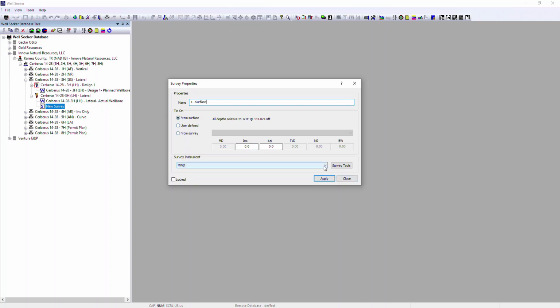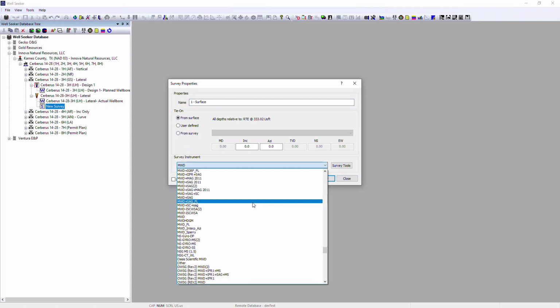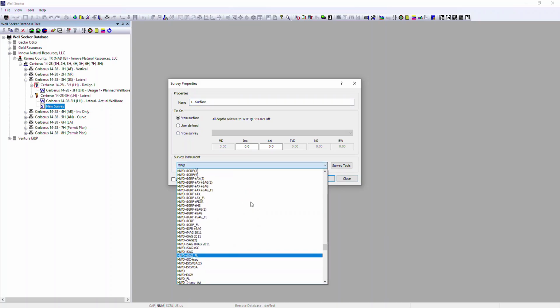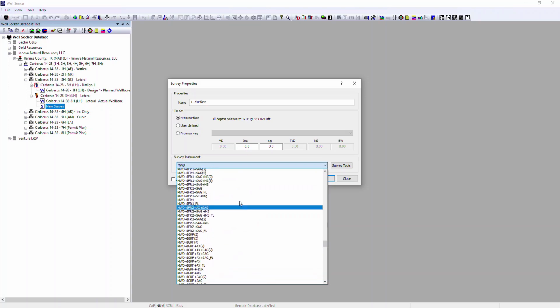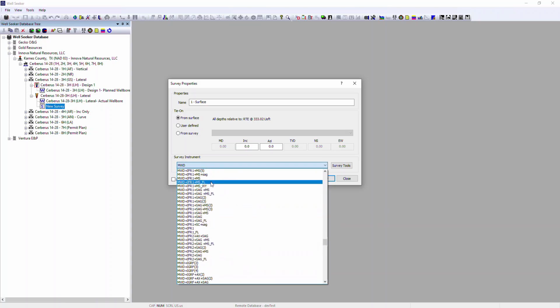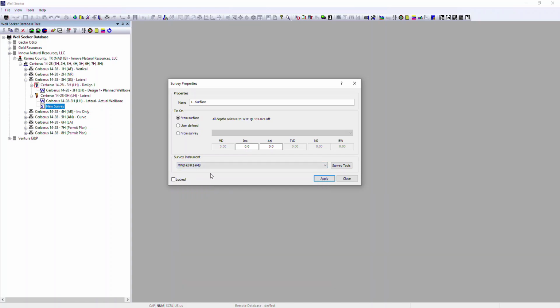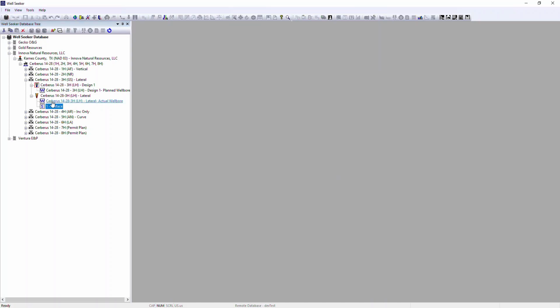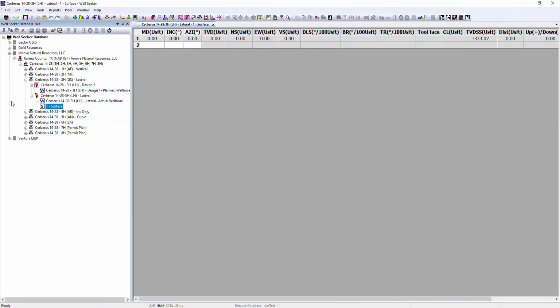And then the survey instrument for this is going to be MWD plus IFR1 plus MS for multi-station analysis. So IFR1 plus MS. Now that we've got this set up, we can just hit apply and close. And we can see over here now we have our new survey underneath our actual wellbore. So we double left click on the survey to open it up.